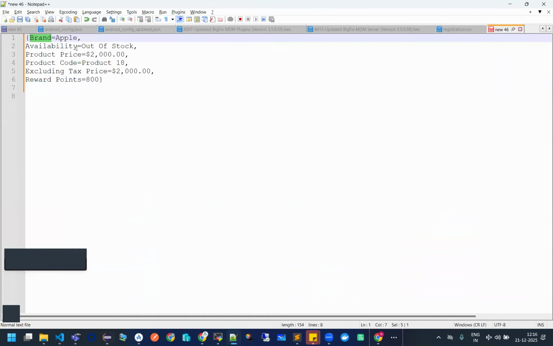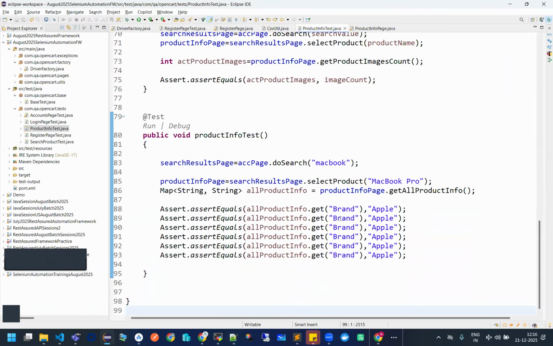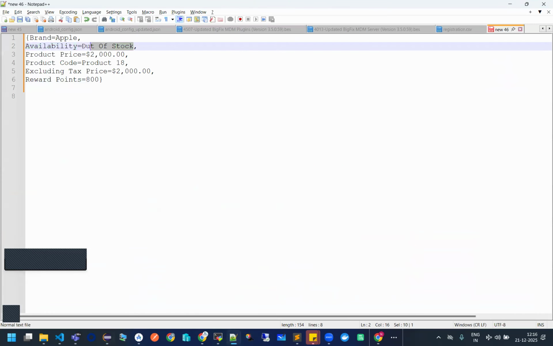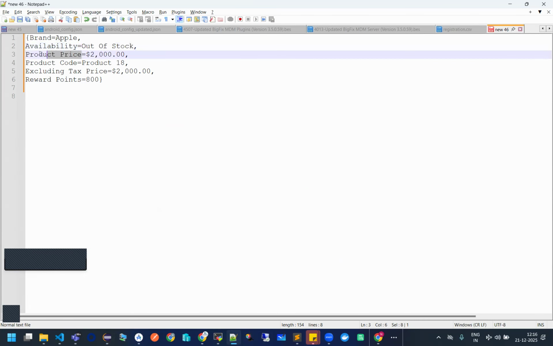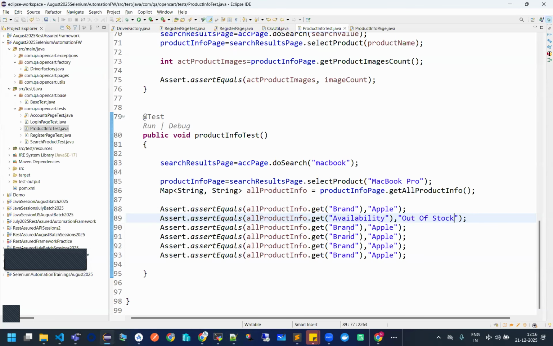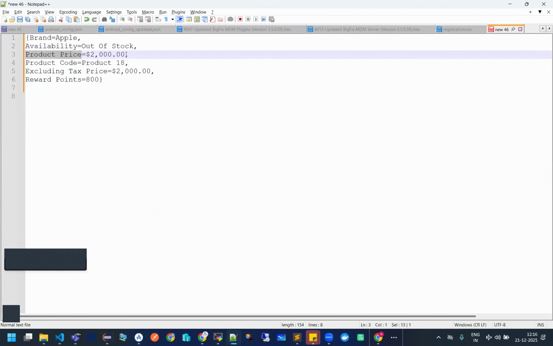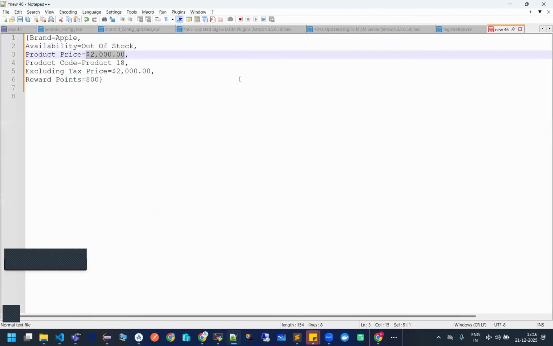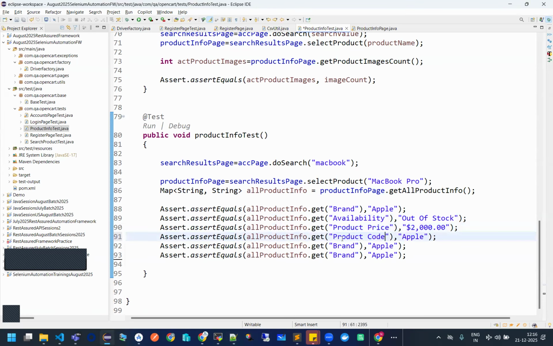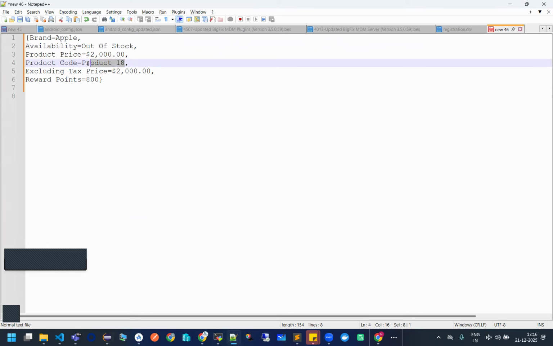So this time I really want to get the data from availability also. Okay. What is the value? I have this value for availability. Let me just copy paste it again quickly. And what is the third value? I have this product price. Against this product price, what is the value? I have this, $2000. Okay. And let me check this product code also. Product code. And what is the product code?